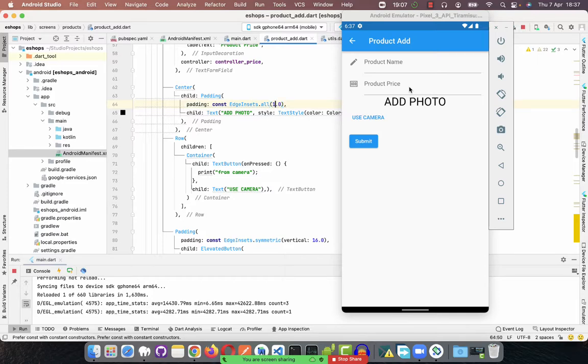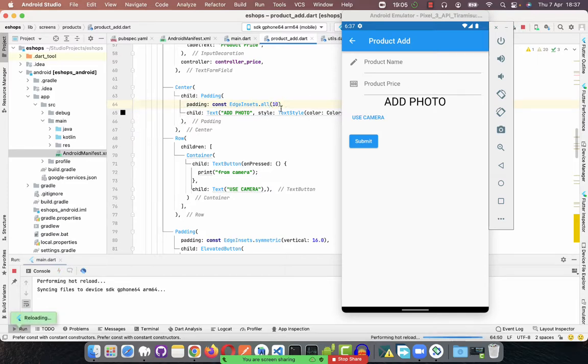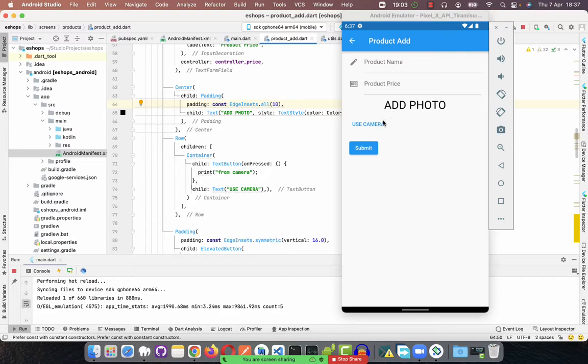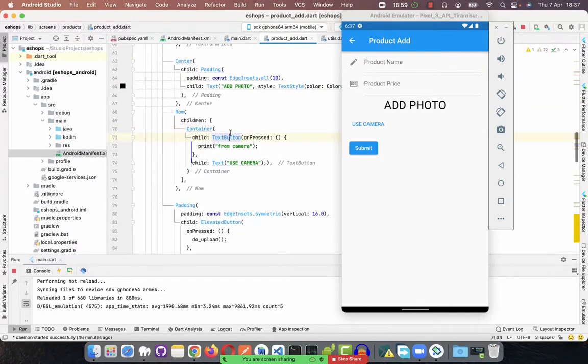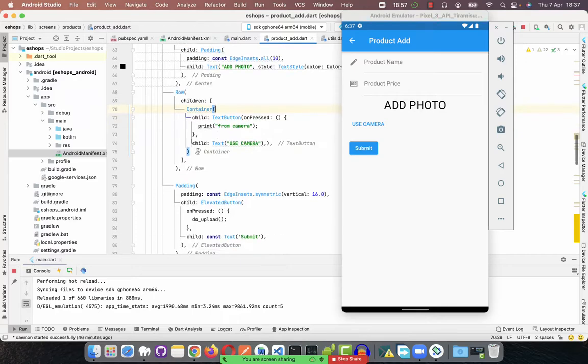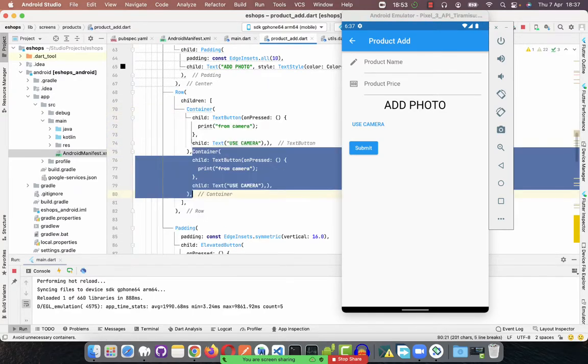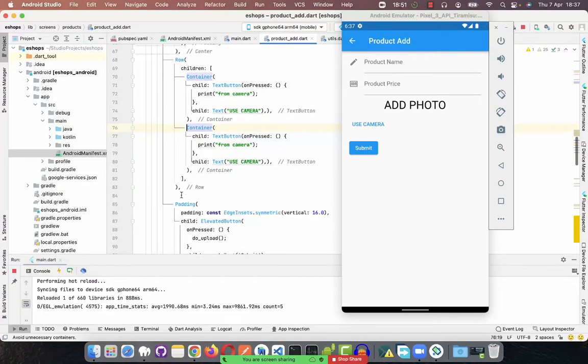Padding. Let us make it maybe 10. Save. So add photo. Use camera. And then just put the other side. Pick from gallery. Use gallery. One side is use camera. Another one, use gallery. Pick from gallery. Whatever. Gallery. I don't know.